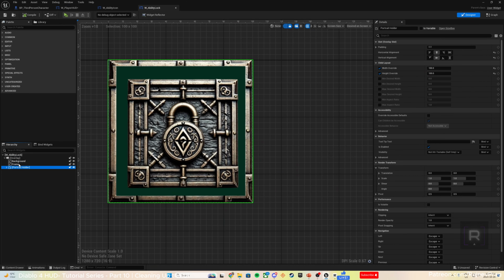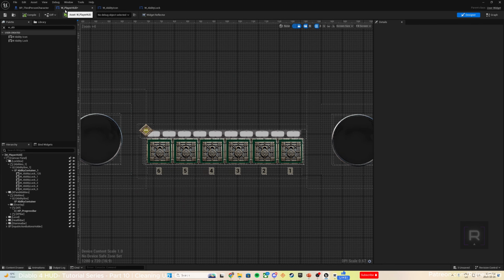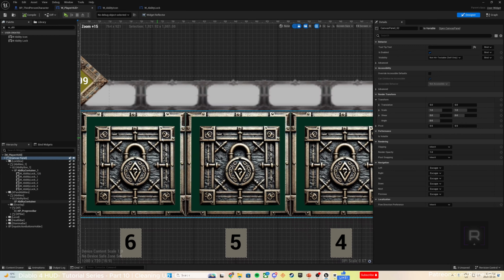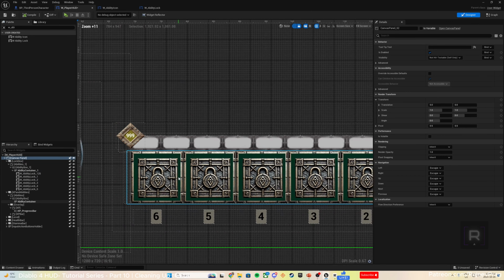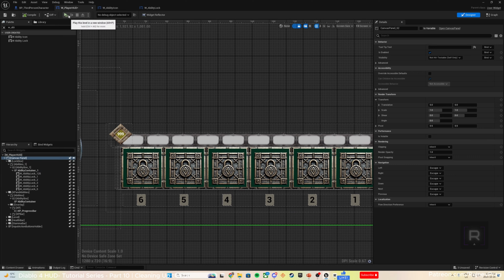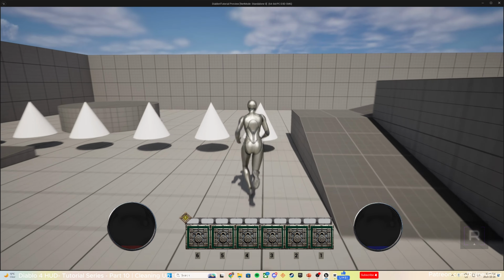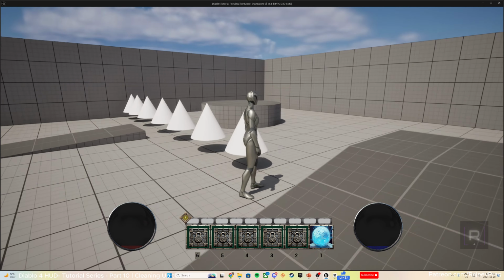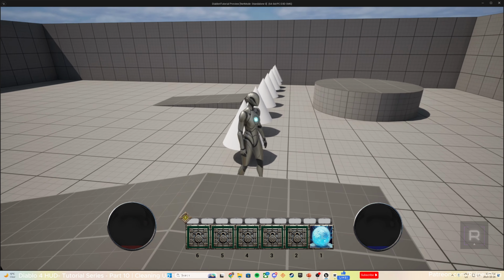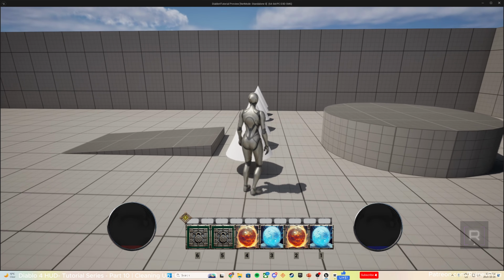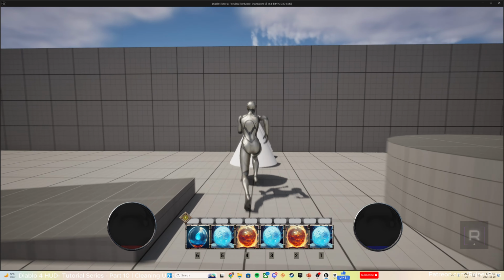And all of this should be good. And now if I go back to my player HUD, there's no gaps in between all of this. If I press play, you'll notice everything is nice and tight. And if I grab an ability, the frame comes in now and also sits nice and tight, just like how it is in Diablo.